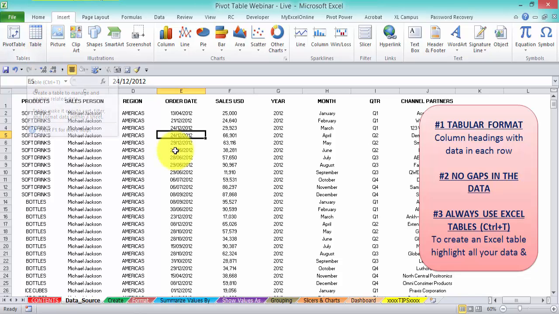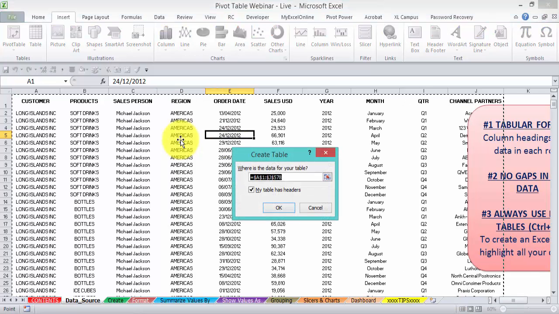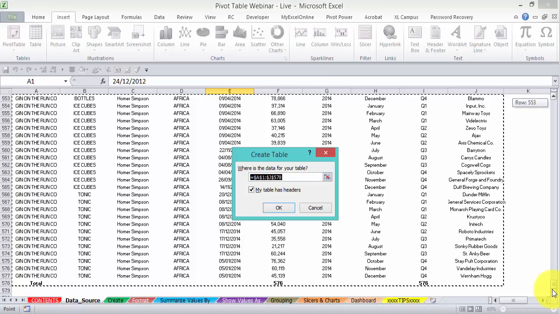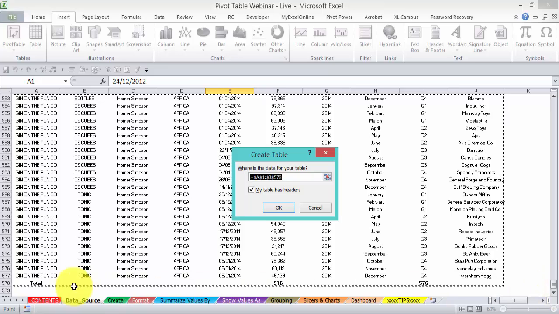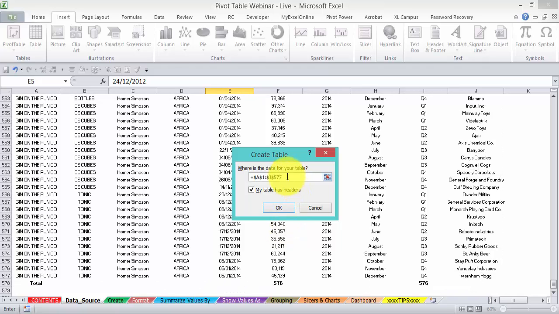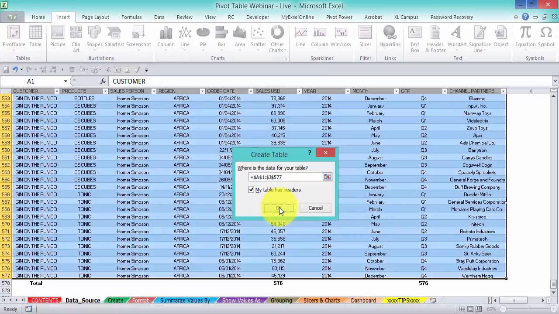Okay, another thing is a shortcut, Control T. Control T. And what it does, it knows that your data is all the way down there. And also it's always good just to make sure, okay? For example, here we have a total there. We don't want that total there, okay? So just make sure that we go all the way to 577 and then press OK.